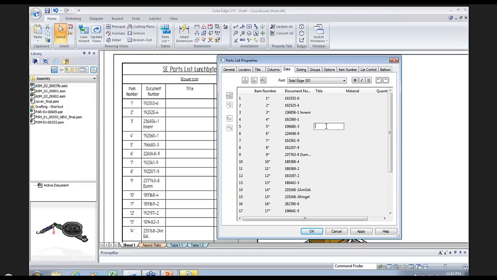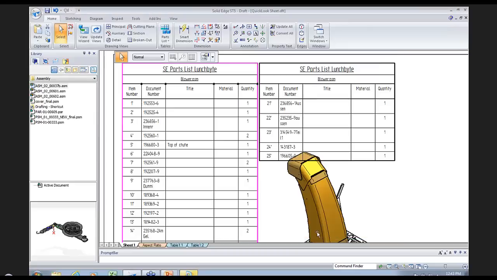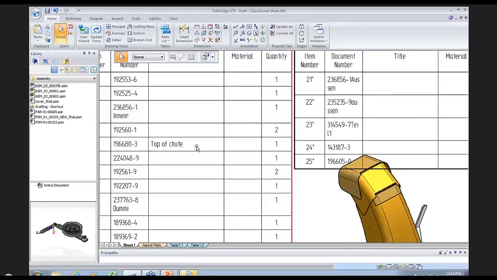So obviously I don't have these called out, so I don't know exactly which part it is, but in here, if you wanted to change the title, or in this case, it doesn't have a title, you can come in here and say, maybe this is the top of the chute. Hit OK, and it adds it in.